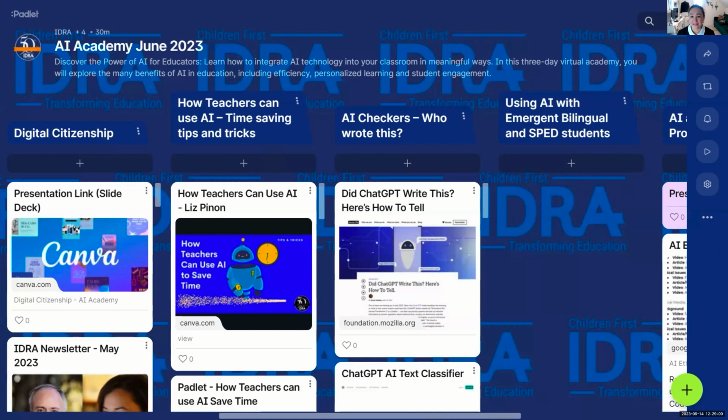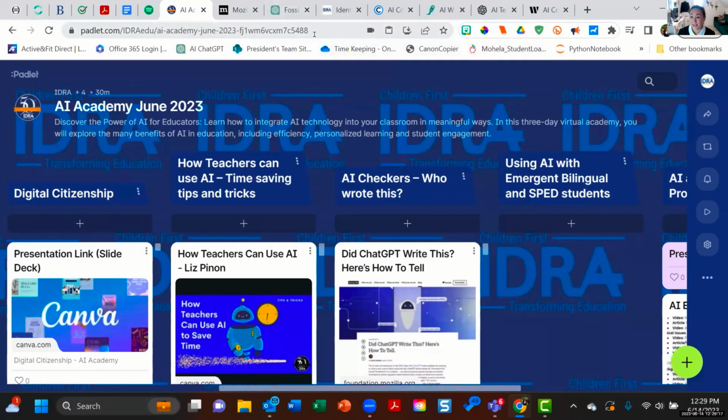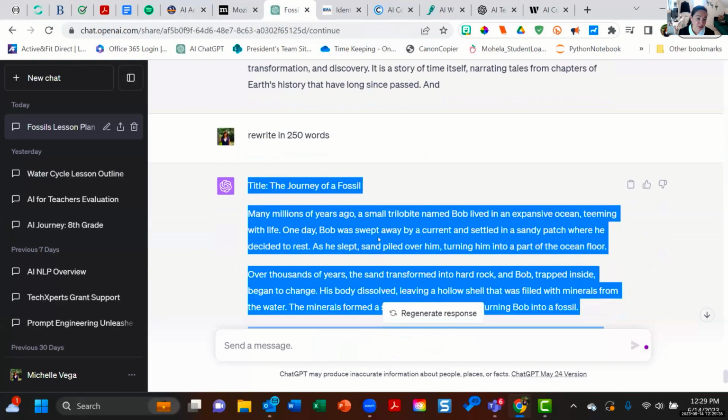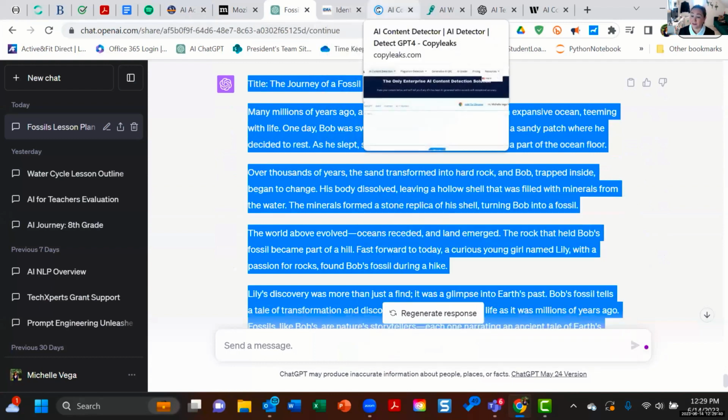Definitely. So I think that's another great tip for people to think about, again, having those writing samples. But what I'm going to do is I'm actually going to use some of these AI checkers. I already have them open. And yesterday, Hector did an activity where he had the AI write a lesson on fossils. And so we read that really cute little story that ChatGPT created. So I'm going to navigate to that story, copy it, and then use some of the AI checkers that are on the Padlet.